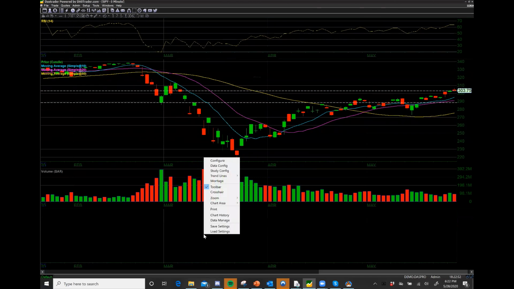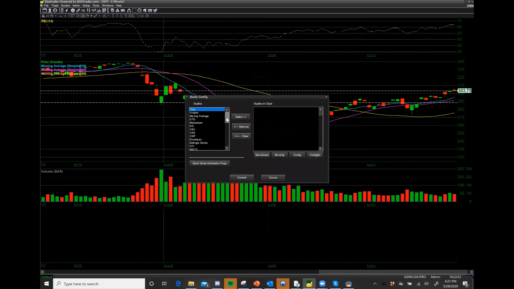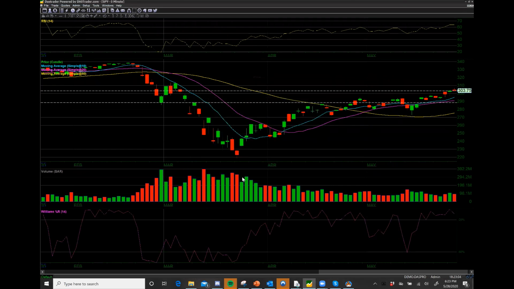So here I'm going to add another study. Here's the Williams %R. And generally speaking, if the RSI continues to trend up, that means that this trend is intact.